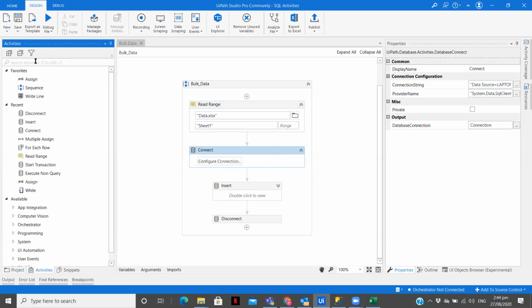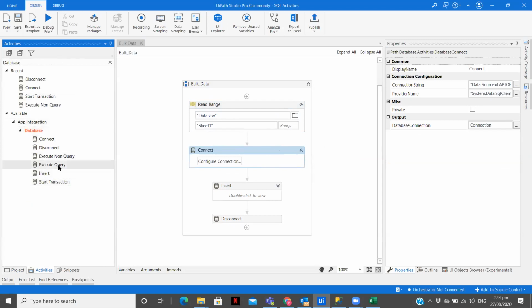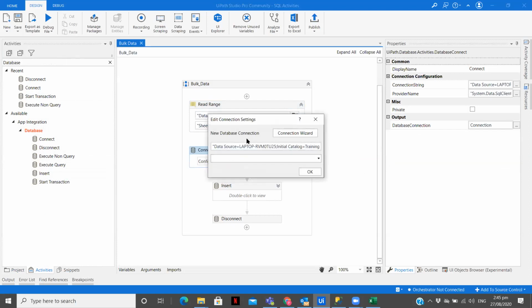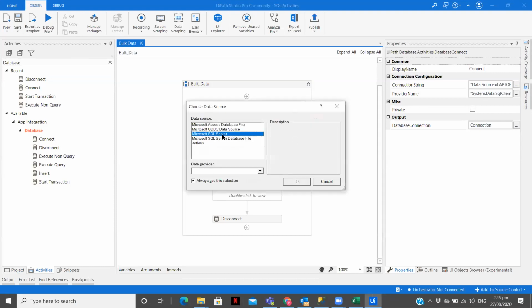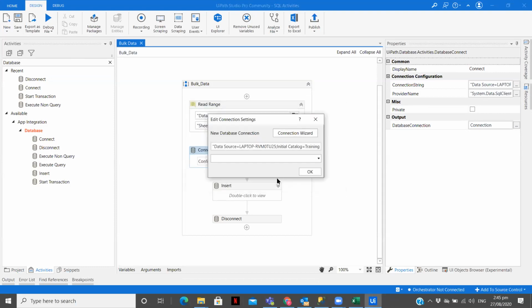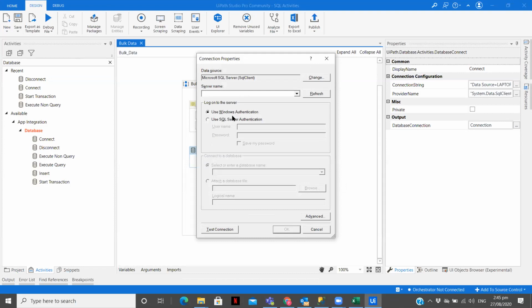If I search here for database, you can see these are the activities. So you use connect and configure the connection. To see how to configure the connection, you can check out the previous video of this playlist in which I have explained it in detail. You just need to click on connection wizard, a connection wizard box will prompt, and you need to fill in the details. You need to select Microsoft SQL Server, then type the server name, the authentication and all that.